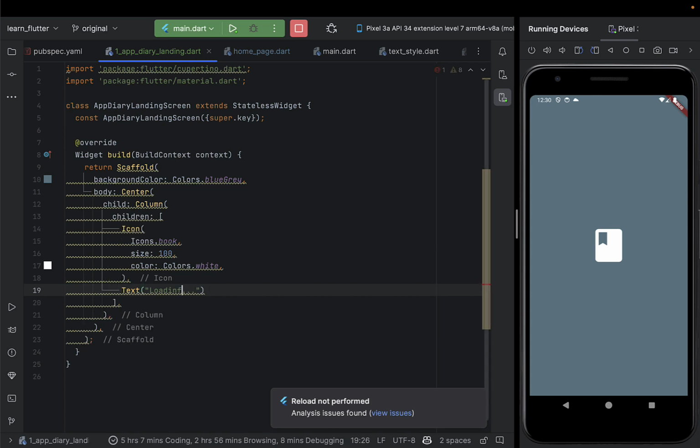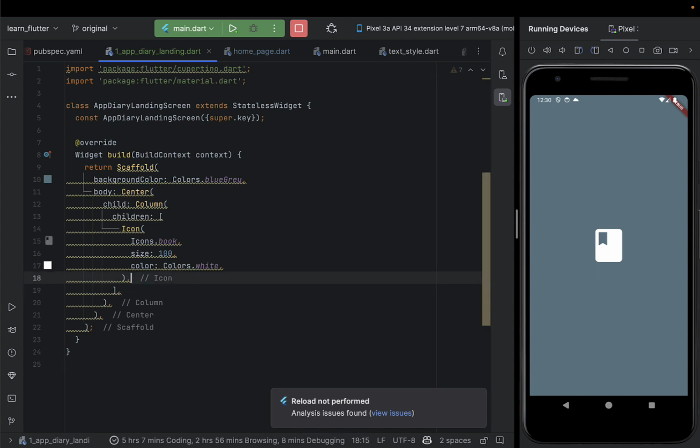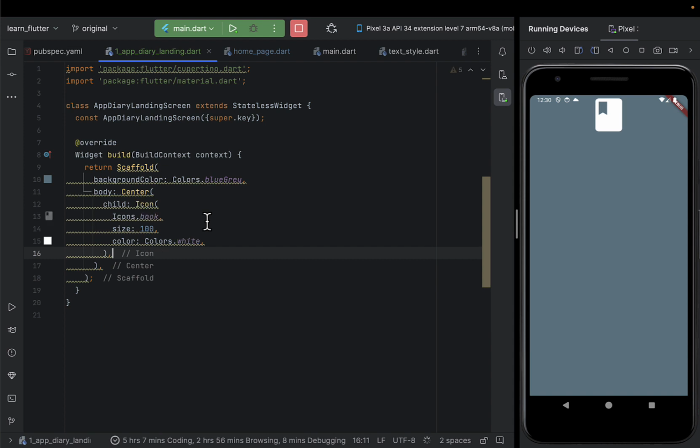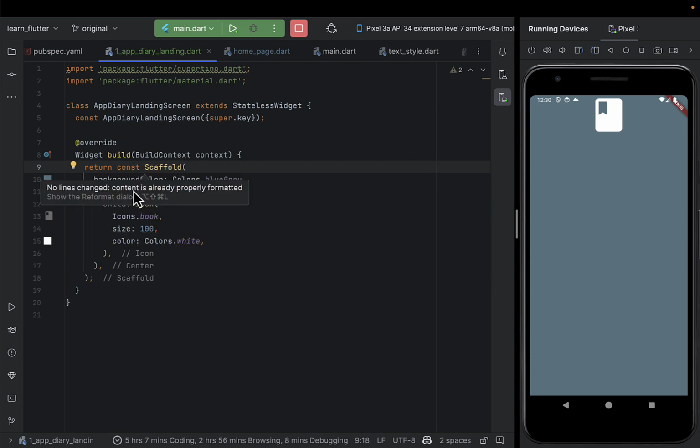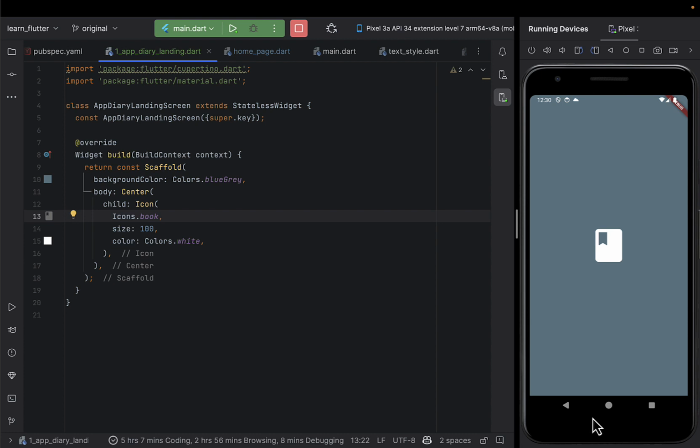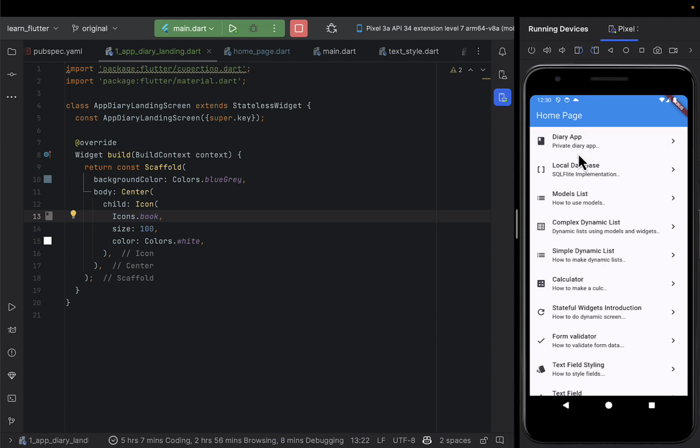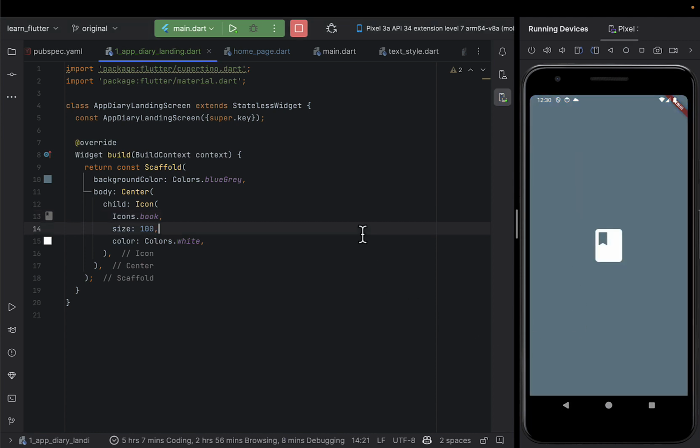Okay, let's remove this. Let's just keep it simple. All right, so this is just a column with a center, and then let me remove this. This is just nothing but a center, and it is having an icon of diary in front, in the middle of it, like this. So I hope you understand here. So if I come back here, I click here, it's just this icon. Okay, just this icon.